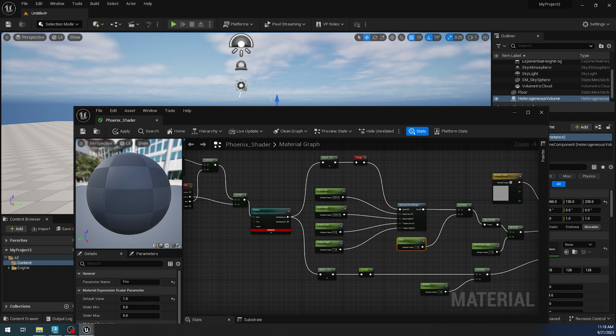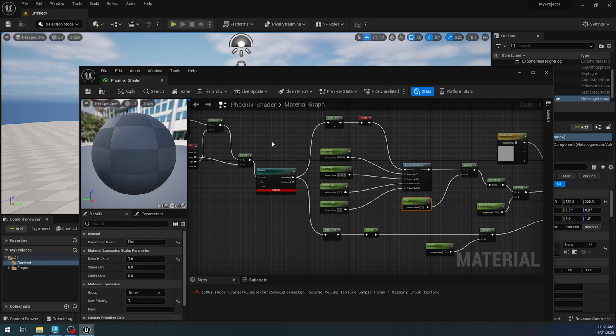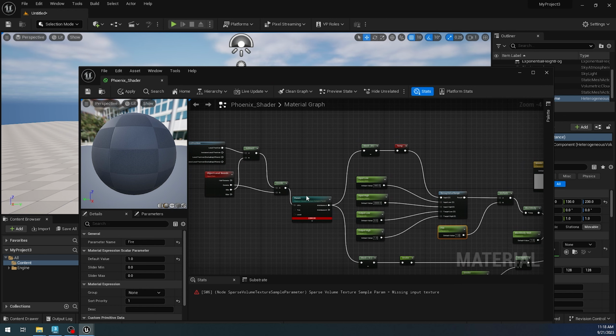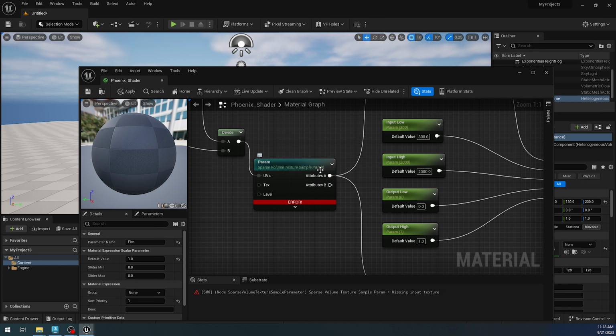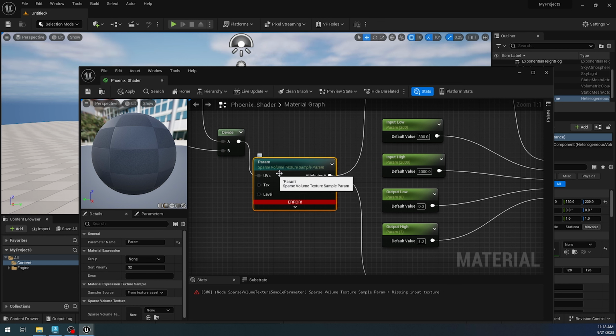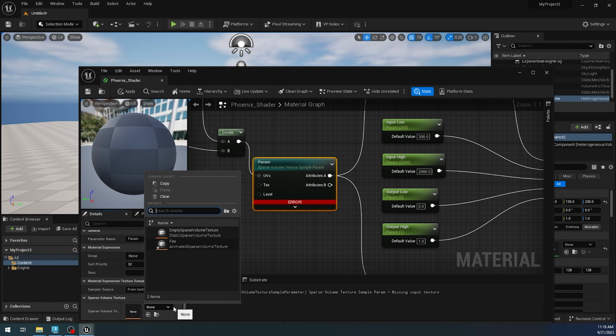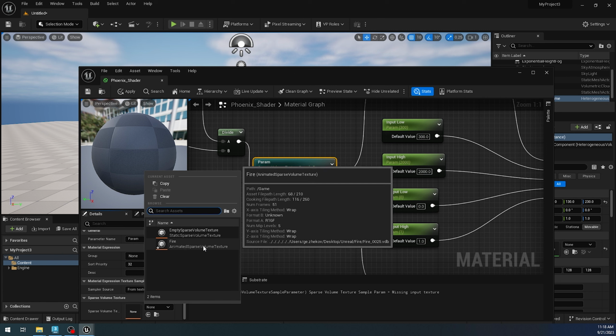Okay, so now that we have this long explanation out of the way, I will go in here and find this param node. This is a sparse volume texture sample param node. And in here, we need to link our fire sparse volume texture.